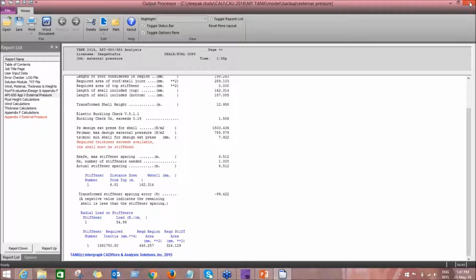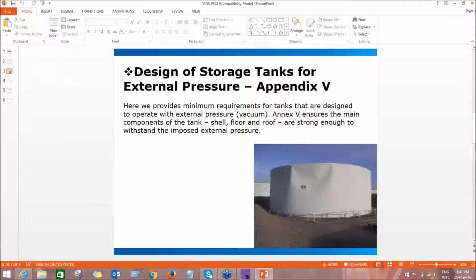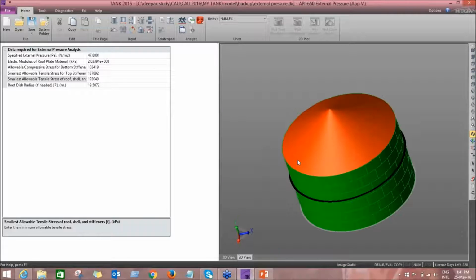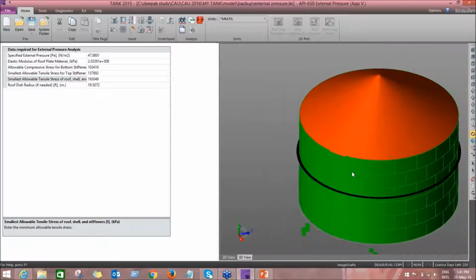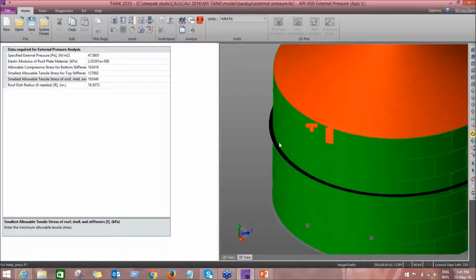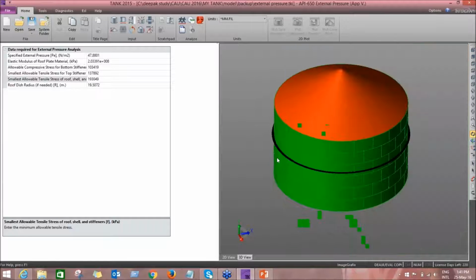Now if you close it, you will see, as we have seen in the output report, that the software is suggesting us to put one stiffener ring. So once you close this, the software will show you the one stiffener ring graphically as well.